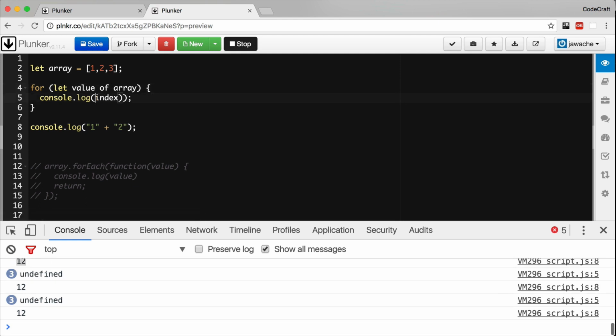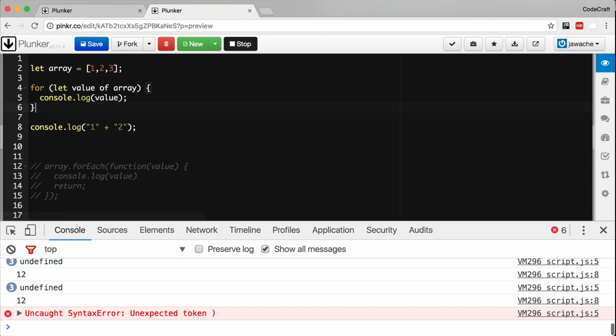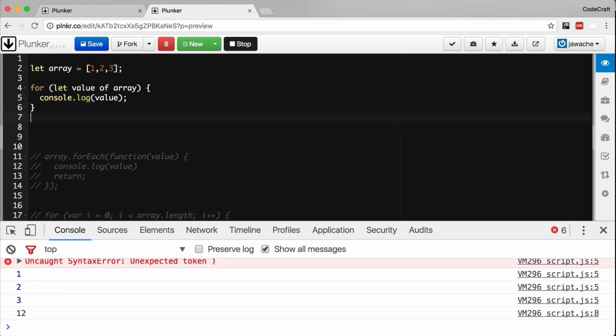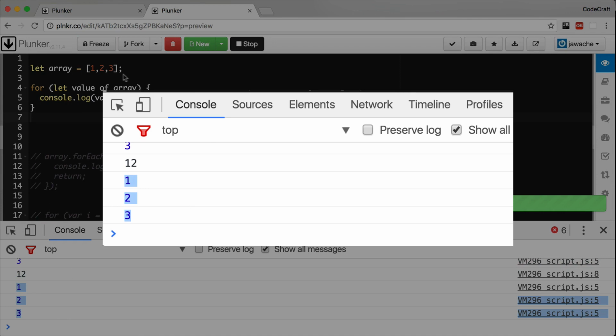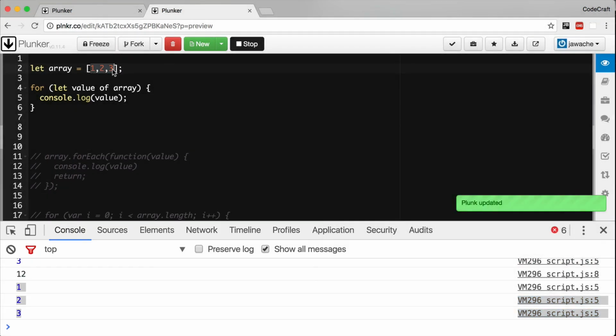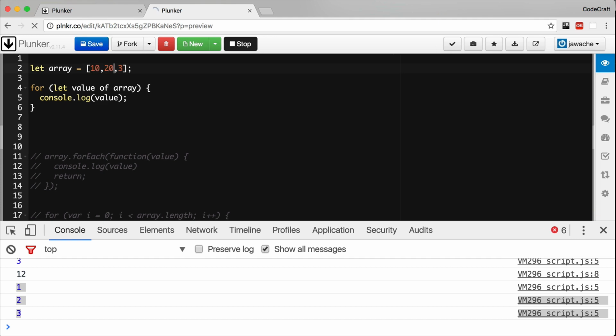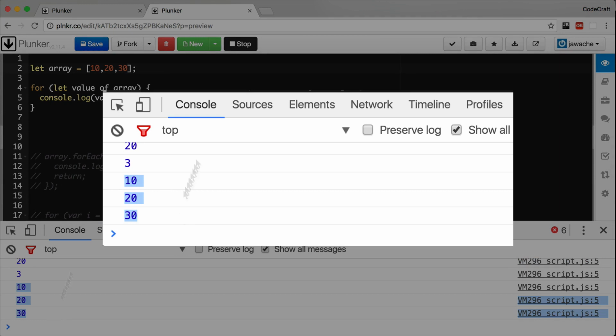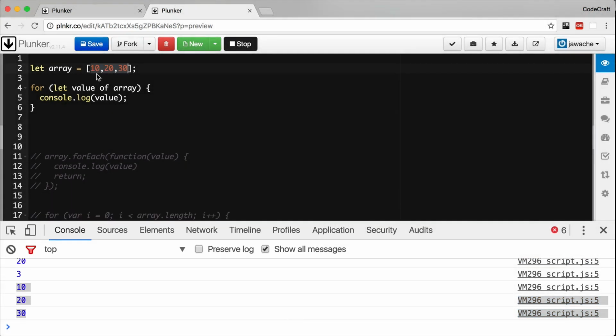So now when we print out value, let's run that, 1, 2, and 3 get printed out. Not the index. It's not the index of the array. Maybe let's call it 10, 20, 30. 10, 20, 30. The values of the array get printed out. Not the index, not 0, 1, 2.